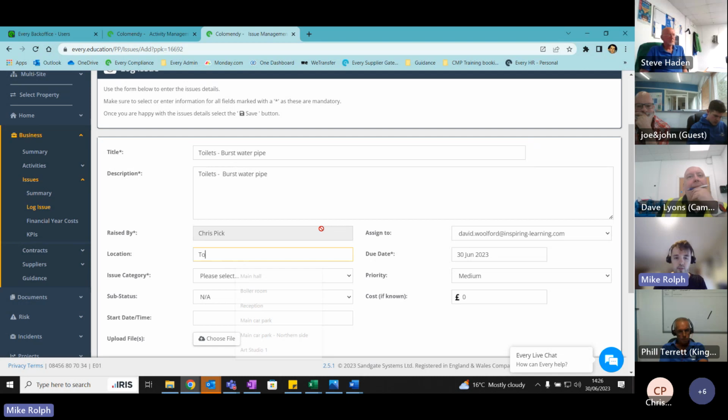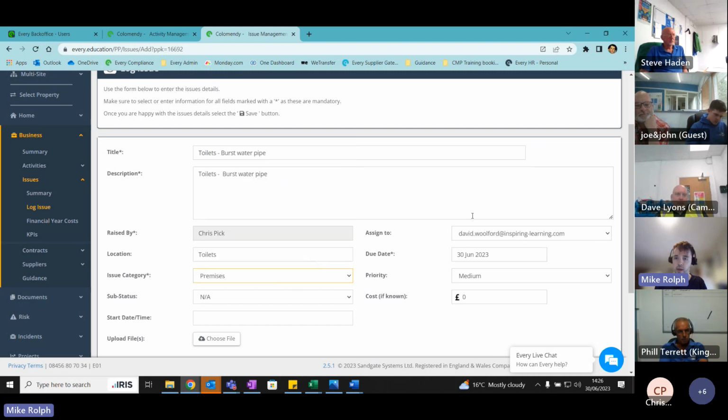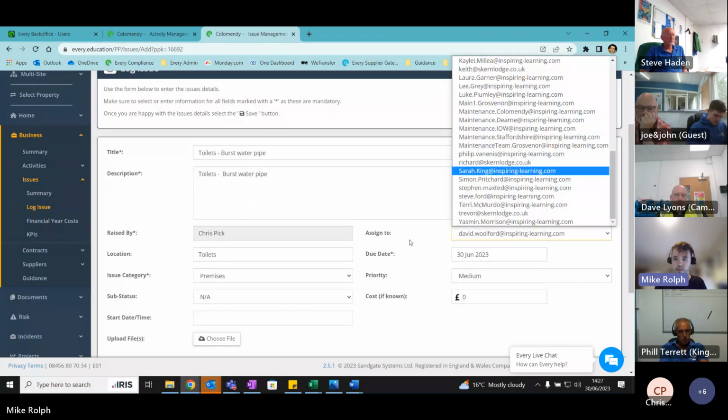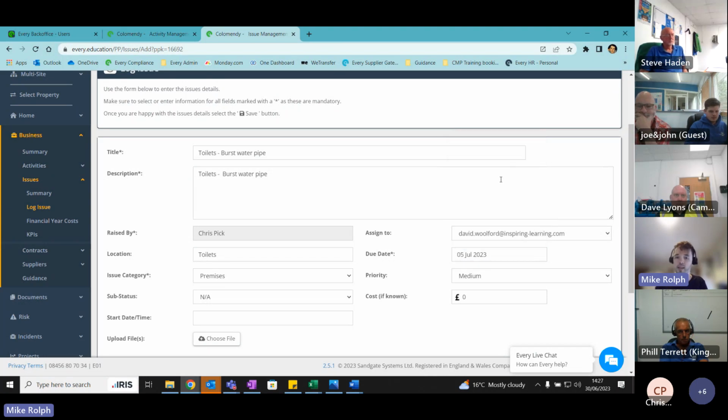Okay, so again, it's just filling in the blanks. You've got your category, just be mindful of that. It will vary depending on the site you belong to, and it will affect who it's assigned to as well. So you will see that the assigned to individual changes. And again, that's part of the setup. So if you feel like any of that needs changing, you can just change the assigned to person. You've got the due date as well, so that will always default to today, which I guess is not realistic for a burst water pipe, but again, you can adjust that due date, and it can always be changed at any point down the line as well.